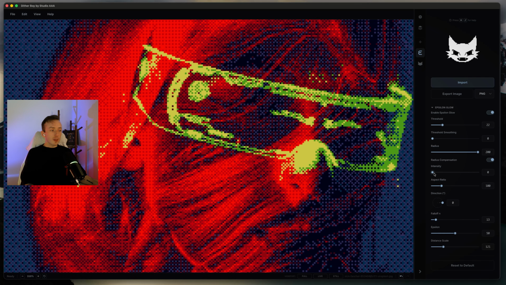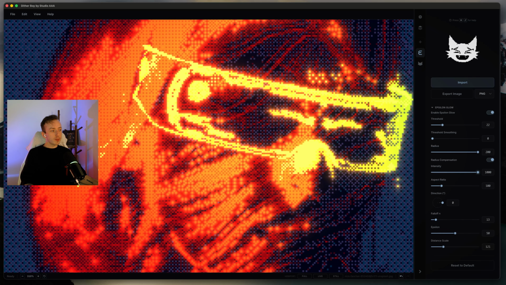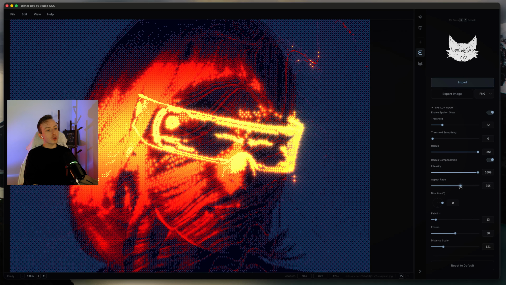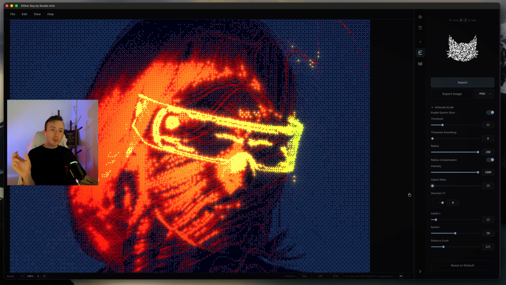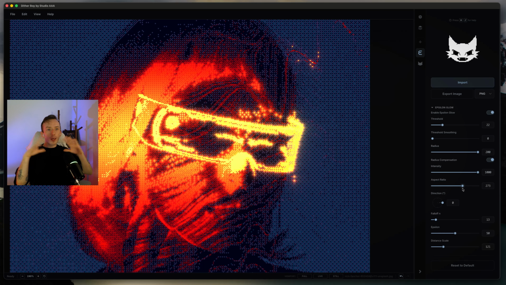Intensity does exactly what you'd imagine. At 0, there is no glow. You turn it all the way up, it gives you an intense glow. Aspect ratio lets you put in some direction here. This is the aspect ratio of the glow sort of before it emits light. So you're basically controlling the aspect ratio at the source rather than the aspect ratio of the light as it comes out. We are going to be adding another glow to Dither Boy eventually that does the inverse of that and is different to Epsilon Glow.